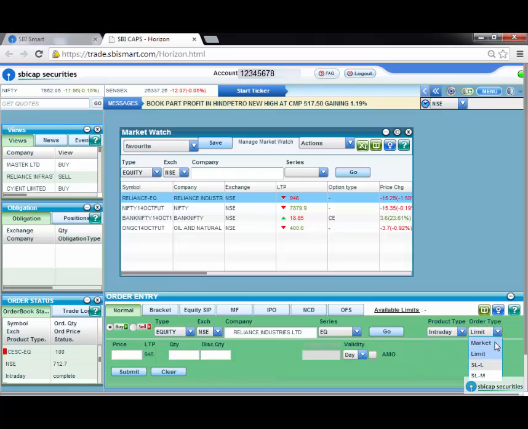Order type can be either market, limit, SLL or SLM. Now for example, let's select limit. The quantity, for say, now we'll put 1. And if we are placing a limit order, we need to put the price at which we want the order to be executed. For example, 940 because the LTP is 945. So the limit price will always be lower than the LTP.